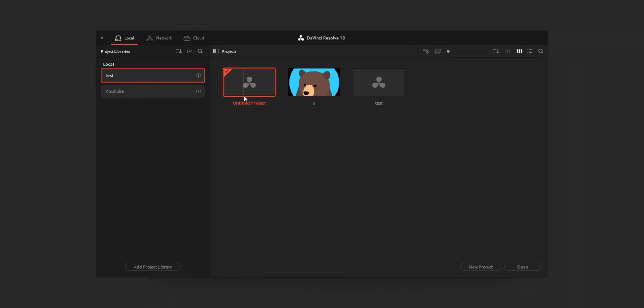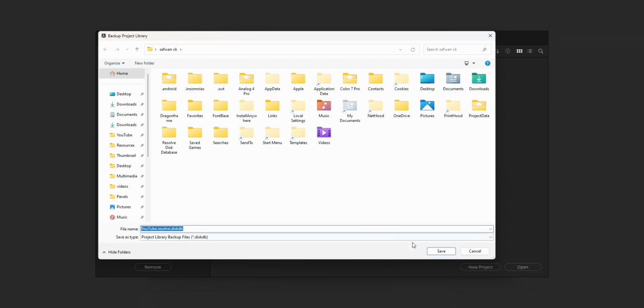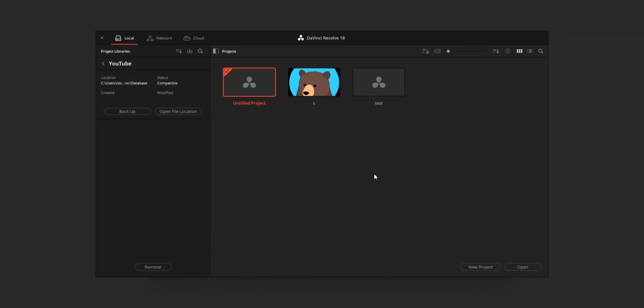On this project library, by clicking the info icon, it will show more details and you can backup your project library using backup option. Choose backup and select the location. It will do a backup. Only issue is that there is no progress bar. So just wait and successful window will be shown.